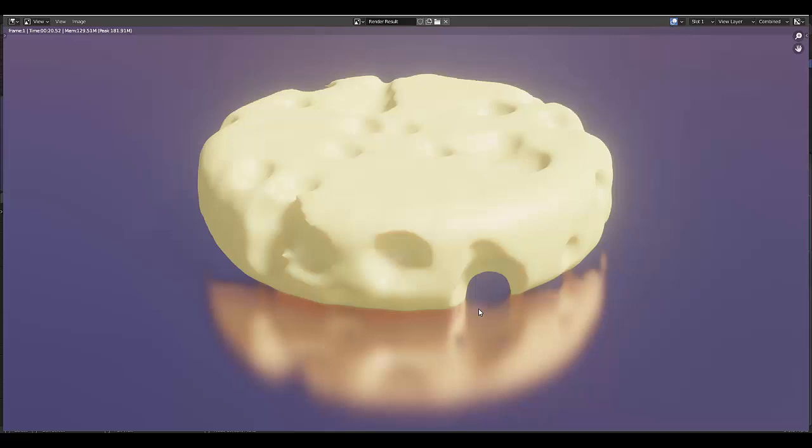In this tutorial, we're going to make procedural cheese using geometry nodes.